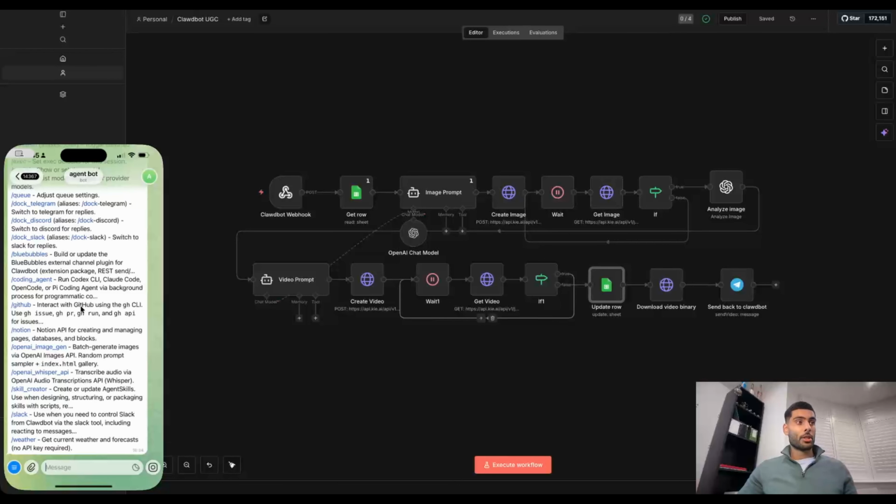Okay, so the first thing to do, I'm going to just show you how it works, and then I'll walk you through the workflow and how to hook it up to your Clawdbot afterwards. But what you do, you append the Google Sheet. So you just tell Clawdbot to do this: append the Google Sheet with the following.